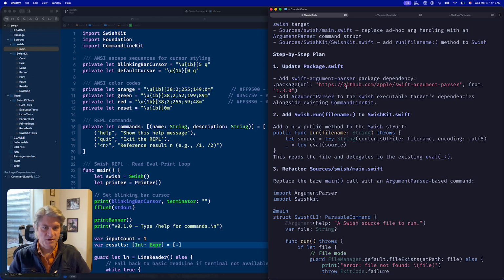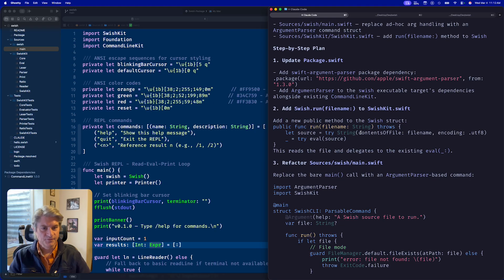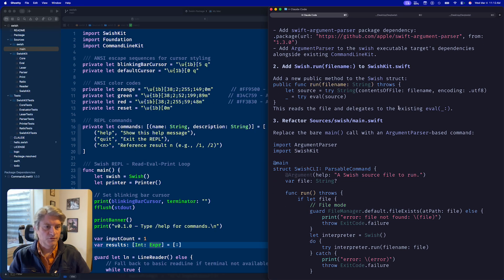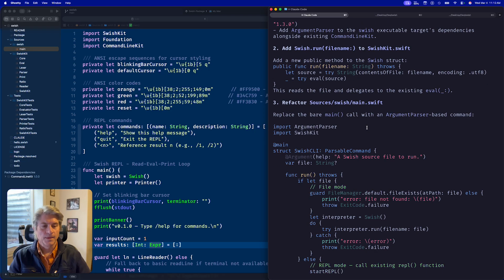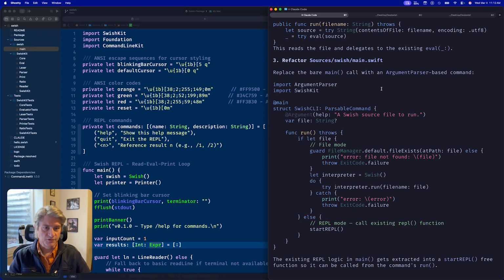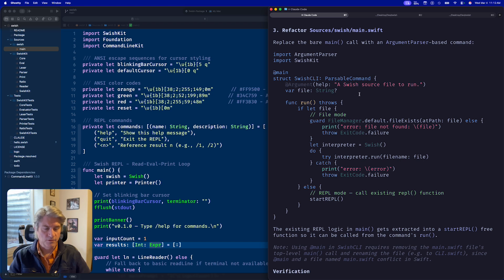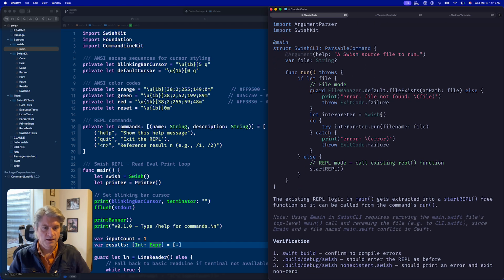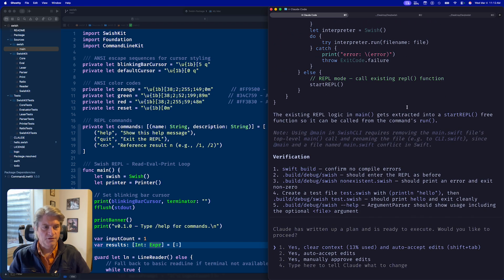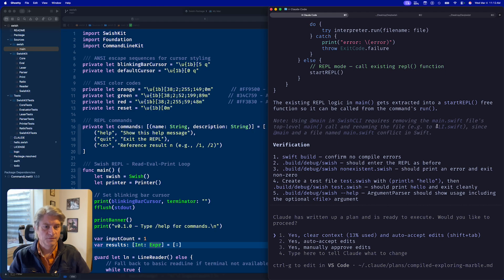So here's the step-by-step instructions. This delegates to this. Okay, so it's going to refactor Swish. That looks correct. The exit gets extracted to a startREPL free function to be called. Okay. All right. That sounds good. Let's go.